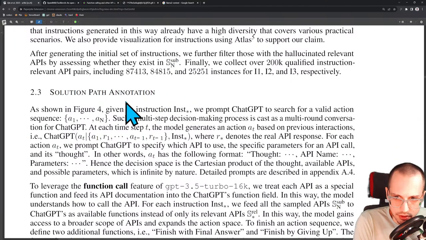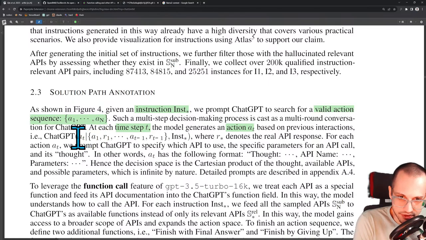Given an instruction, we prompt ChatGPT to search for a valid action sequence. Okay, sequence of actions. Such a multi-step decision-making process is cast as a multi-round conversation for ChatGPT. At each time step T, the model generates an action A of T based on previous interactions. Okay, so ChatGPT is a function. It is a function that generates A of T, and it is conditional on a sequence of actions and responses, as well as the instruction.